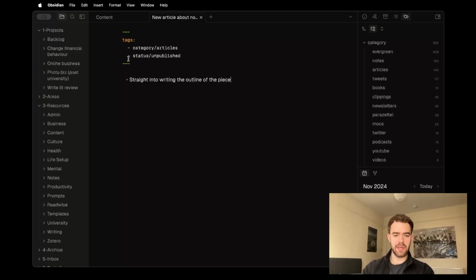Back to what I was saying, initially I used to have just projects, areas, resources, archive, which is Tiago Forte's PARA method.